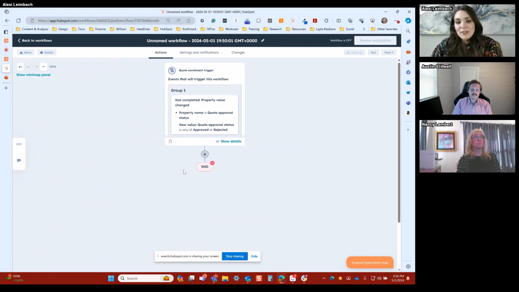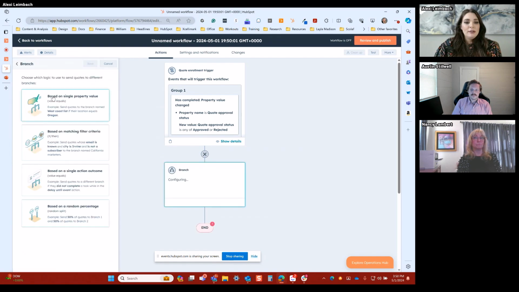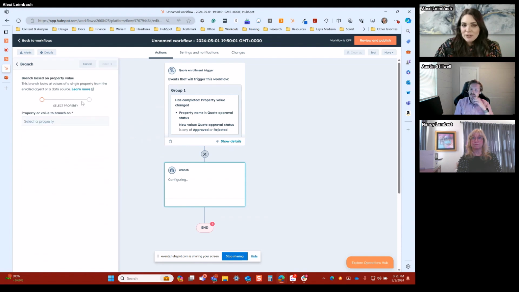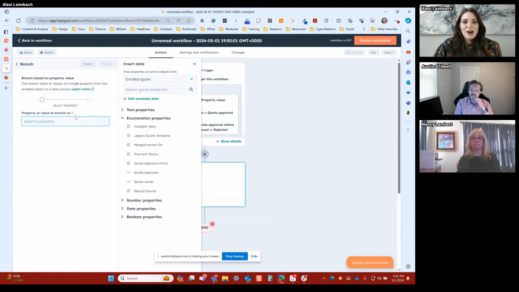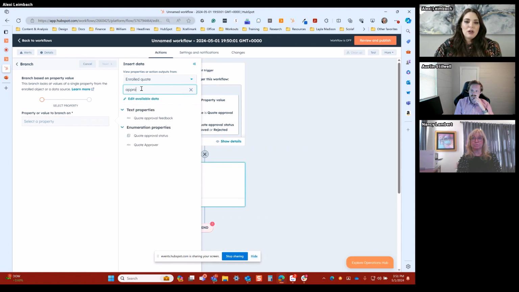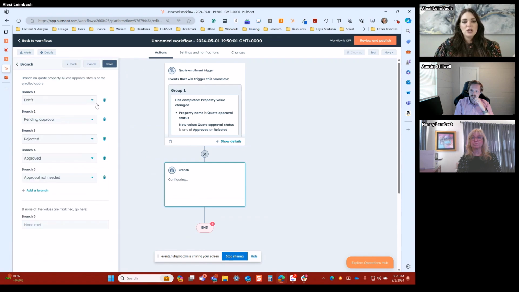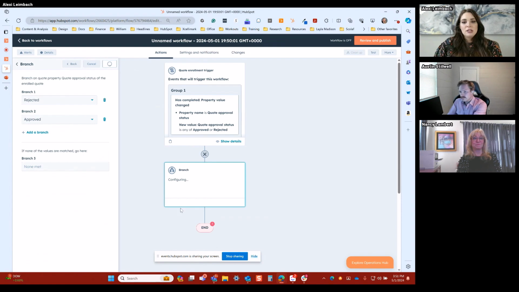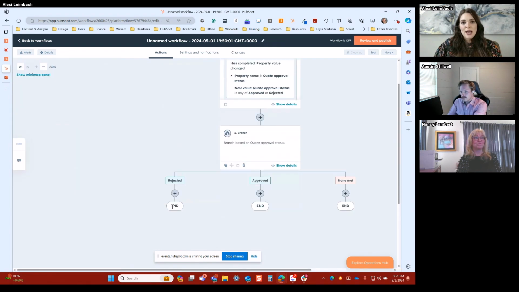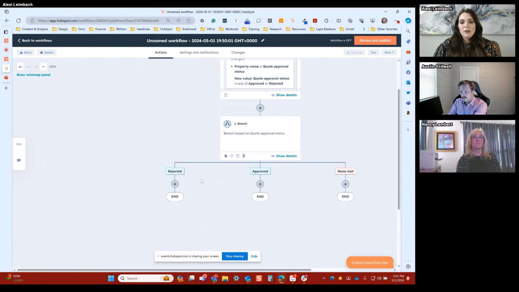So based off of that, I'm going to do a branch for whether it's rejected or whether it's approved. So I'll do my branch again off a single property value. You can tell that this is one of my favorite ones. And I will search for approval status. I'll go ahead and have it create, like I did last time, a branch for each one, but I'm just going to delete everything other than rejected or approved, because those are the only cases I care about. And so I have two different things I want to happen based off of these two different options.